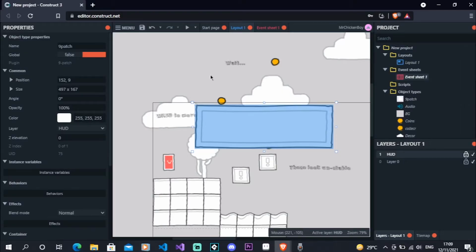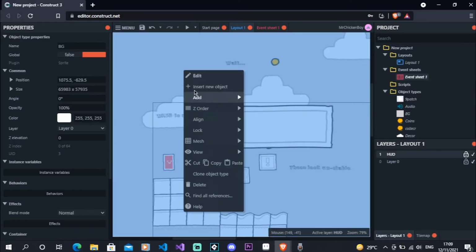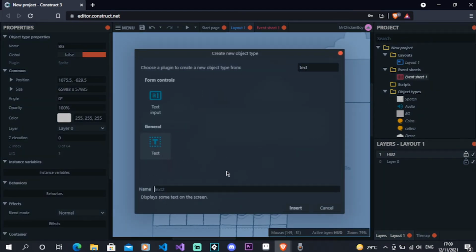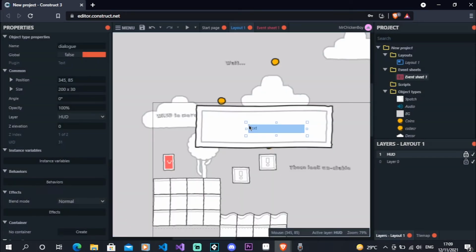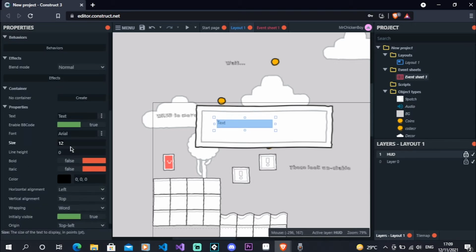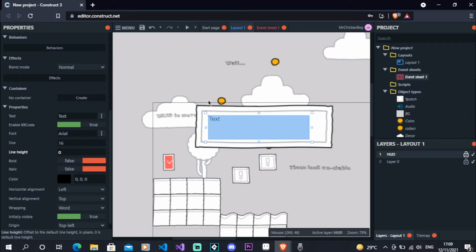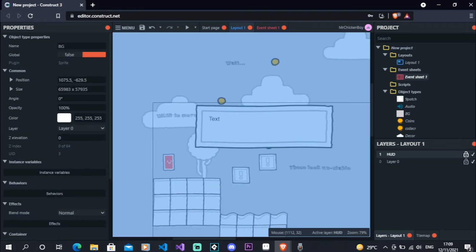So now that I have a text box, I'll be right clicking, inserting a new object and searching for text. Choosing this one and writing whatever you want. So here I'll be writing dialogue. Now you'll be adjusting this to your text box. So I'll set it to 32, increase the area. I'll just leave the font like that because you can change it later, it's not a big deal. I'll change it to 16. So now there we go.